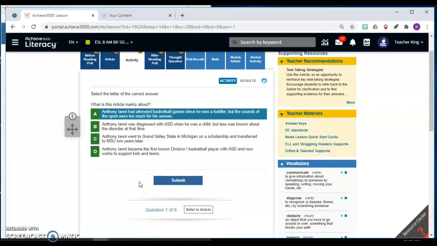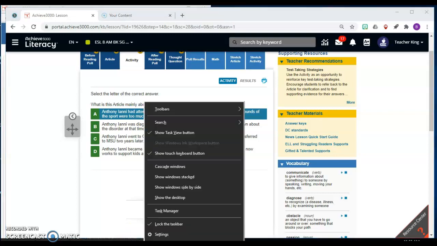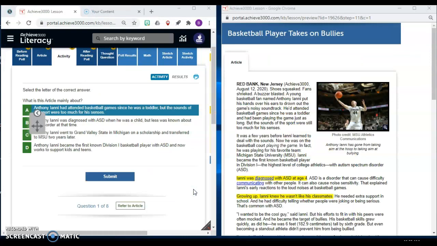So here's a quick tip for getting a side-by-side view. You can go down to your taskbar down here and right-click, and you'll see this menu come up. And you can do this, show windows side by side. And there you can now see the article over here and the question here.